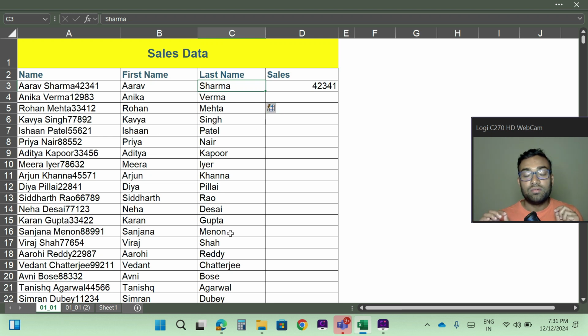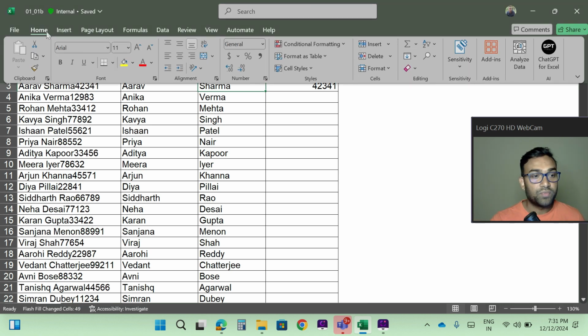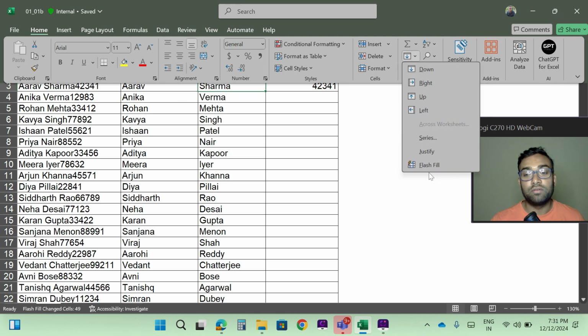So anyway, there are two ways you can use it. You can do it manually from Home, then go to the Editing section, and then Fill. Inside Fill you will get Flash Fill.